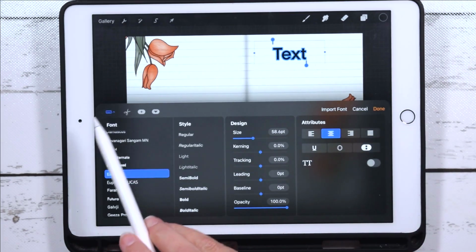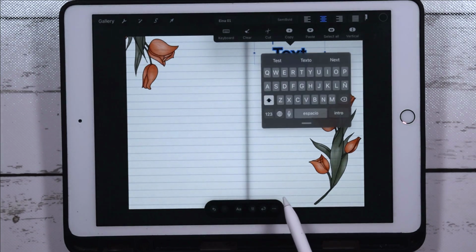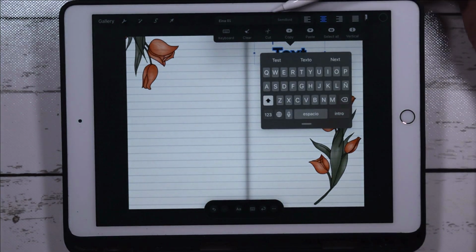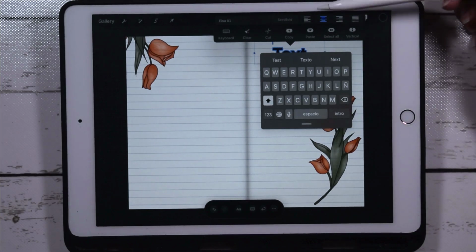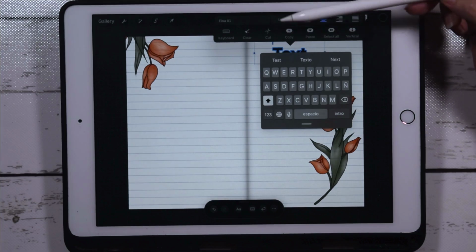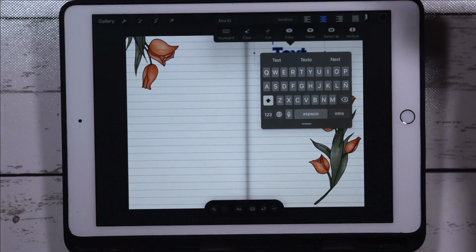And then if you click here, you can go to the keyboard here. And then this popped up right here too. So you have another option here that you can work in. I like the other one better just because I can see everything a little bit easier.